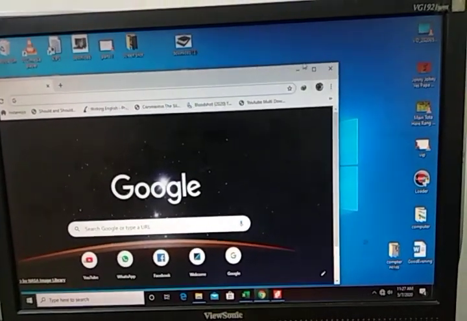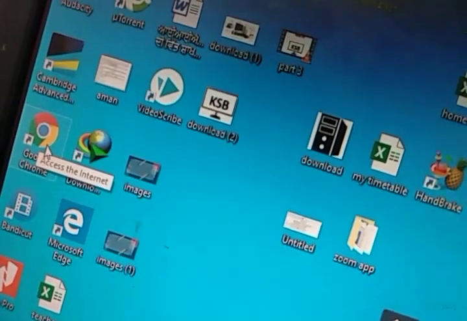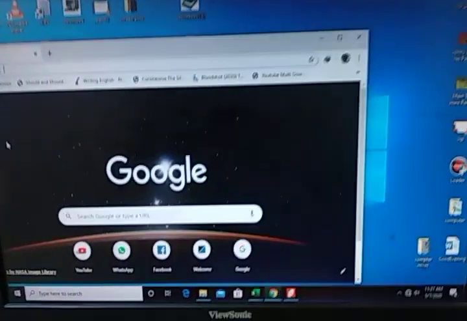And how to close it? Click on the cross button. And the second way to open: just click one time and press the enter button on your keyboard. Press the enter button and it is open.